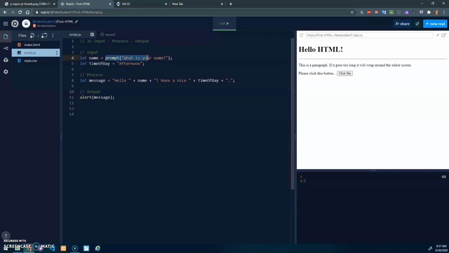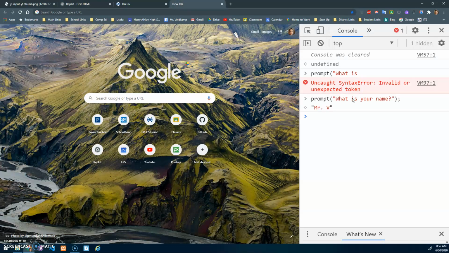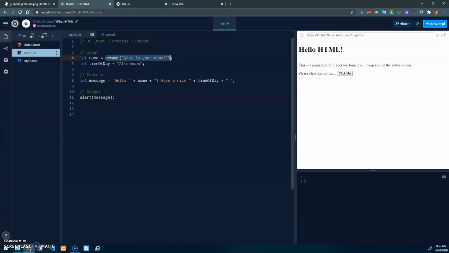And this prompt function returns this string. So really, we can think of it as this will become, I'm just going to delete it for a second, it'll become Mr. V. So name will be assigned Mr. V, which is what that prompt function returned. Oh, I'm just going to hit undo, actually. Control Z for undo. So this will open that pop-up window. The user will type something in. It'll return what they typed in, and it'll get stored in that variable. And then we do the same thing here. Prompt, what time of day is it?